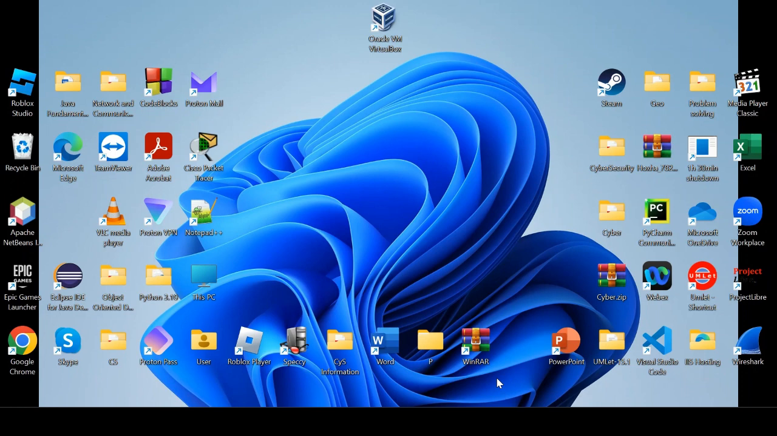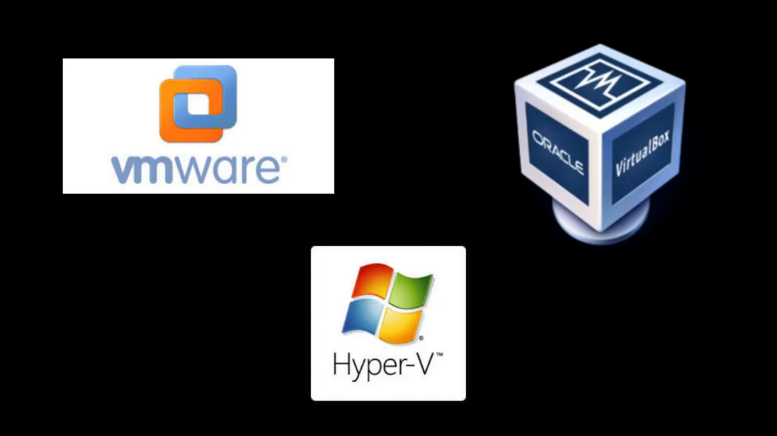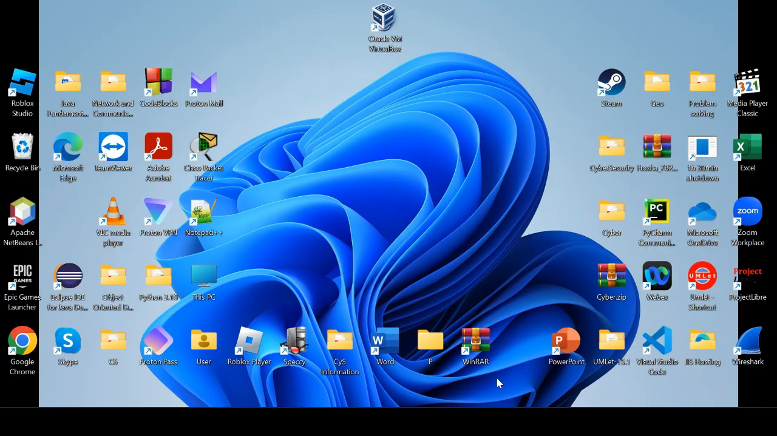First, we will need to create a virtual environment or sandbox environment, and this can be done through some vendors like VMware, VirtualBox, or Windows Hyper-V. But for this tutorial, I will be going to use VirtualBox and install Windows and Kali Linux on it.